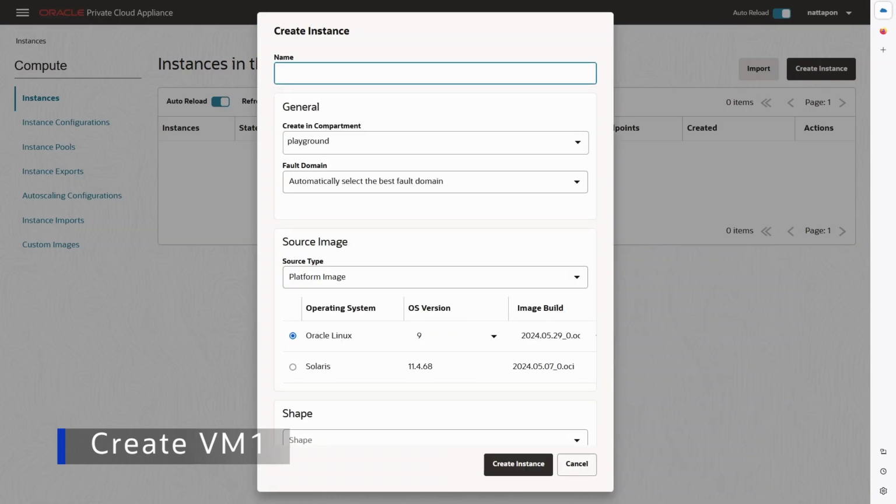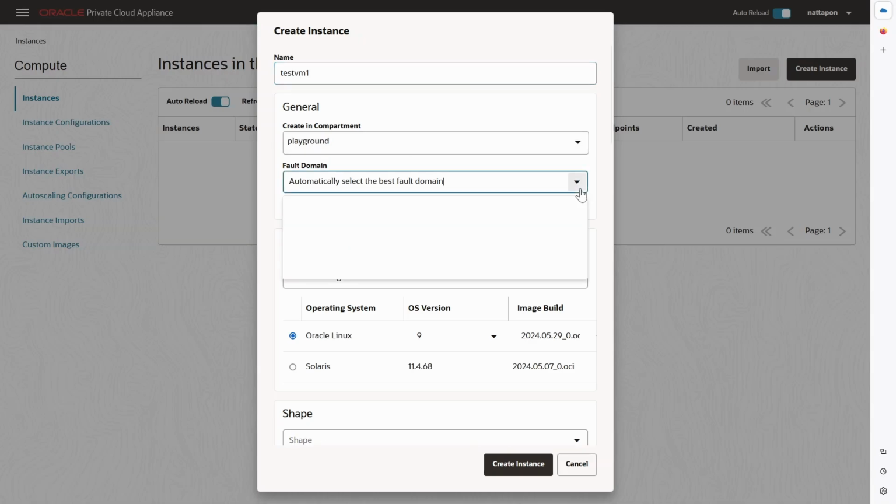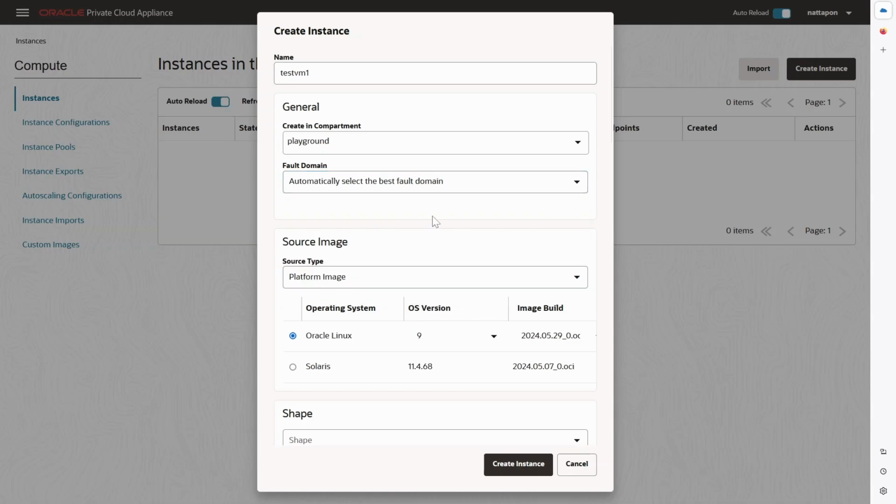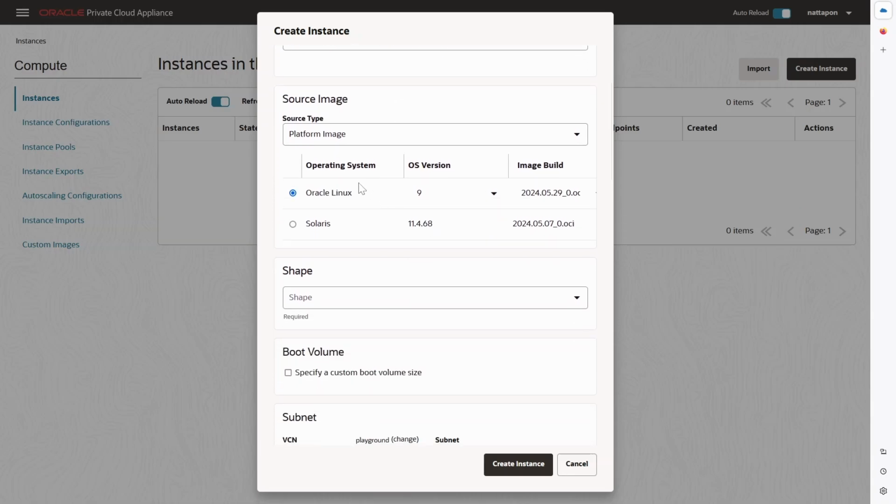The VM name, you can name anything. For example, test VM1. This is the name. Create in compartment playground. And here's the option: when you provision an instance, you can choose which fault domain to put it into. Or if you don't care much, you can just let PCA automatically select for you. Later we can move it. It's not a permanent thing, so we just allow it to select whatever fault domain for us.